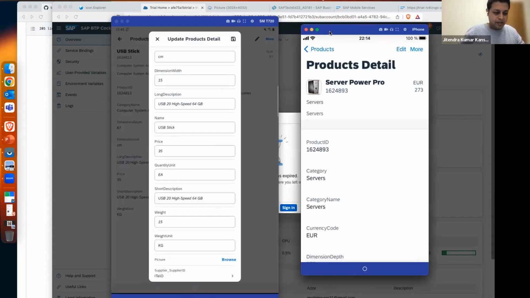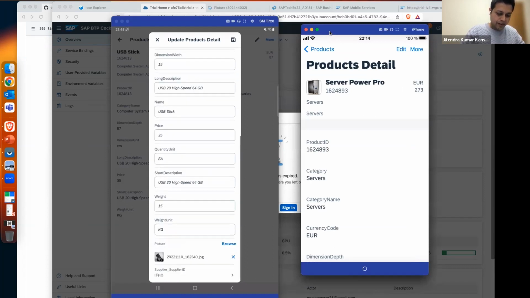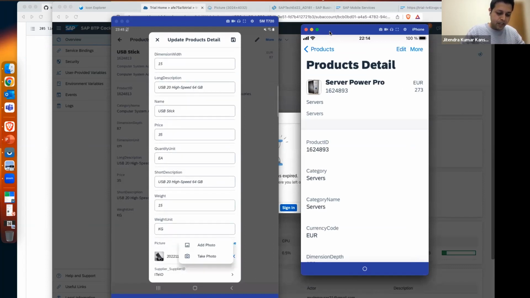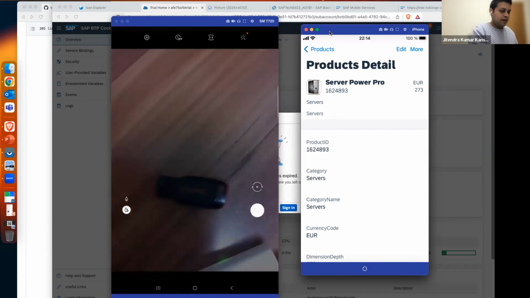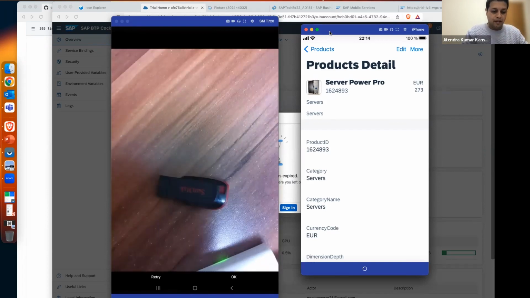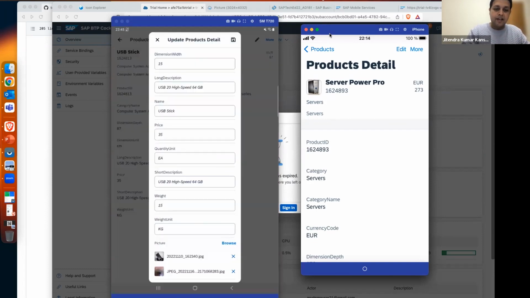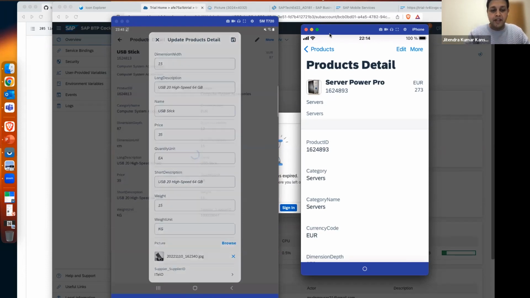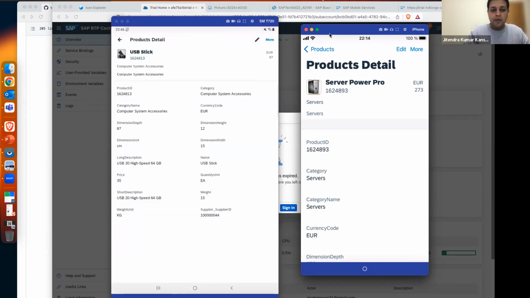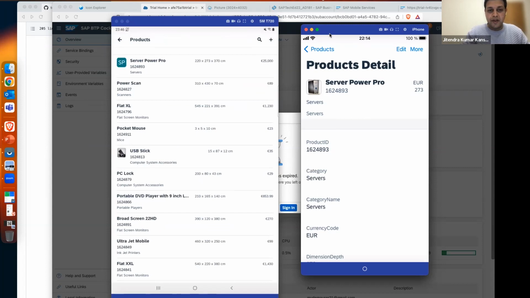Right, so I add a USB stick here, and if I try to add another image, for example, I take a photo of a USB stick, then it will do the alert here, and if I save this record, then it will not allow me to upload it. So I need to make sure that I have only one attachment, and if I do that, then I am able to upload the stream here, right? So I can also see the image appear in the object header on the Android phone, and also appear as a detail image on my product list page, right?